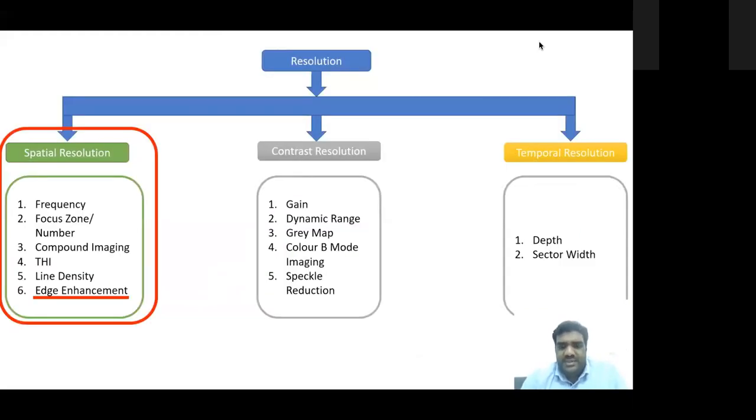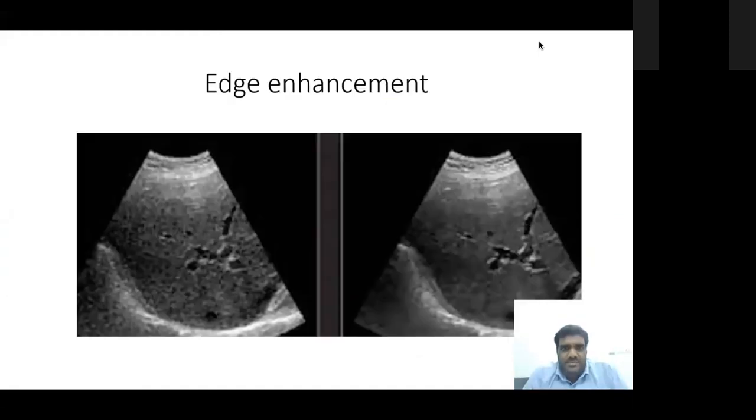Next, we are going to discuss edge enhancement. Edge enhancement is an image processing filter. This filter will identify the boundaries and increase the image contrast around the edges.